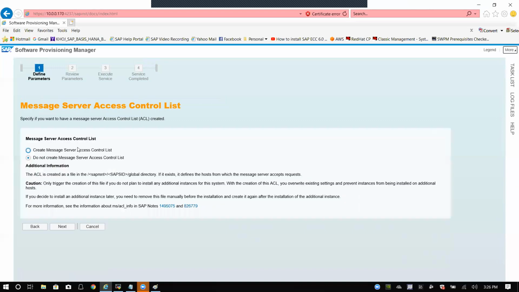Message server. Create message server access control list. Do we need to do that? Not necessary. That is required to communicate with other systems, like if another system which is not in our landscape wants to communicate with our system. For example, one can be in Houston, one in New York. If we have different domains, we can add that system so it can communicate.